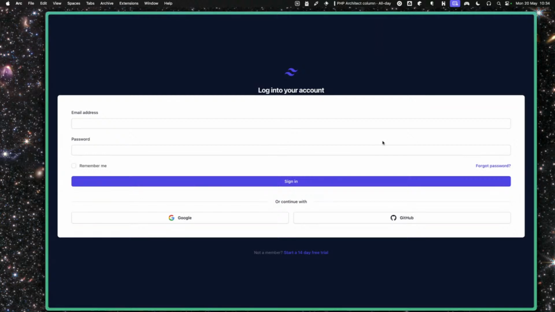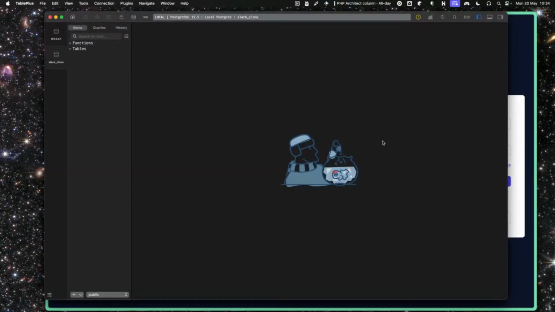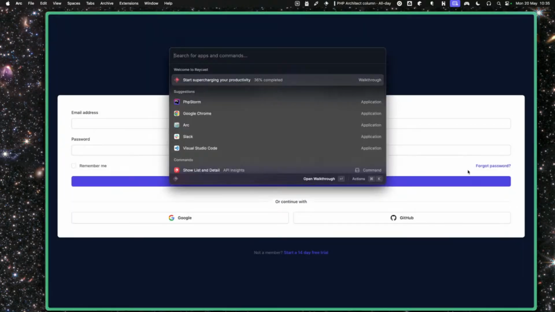So I'm actually using Postgres. So I've set up my Postgres database here, and then I've got Redis over here already connected inside my TablePlus. Then we got all of this good stuff.